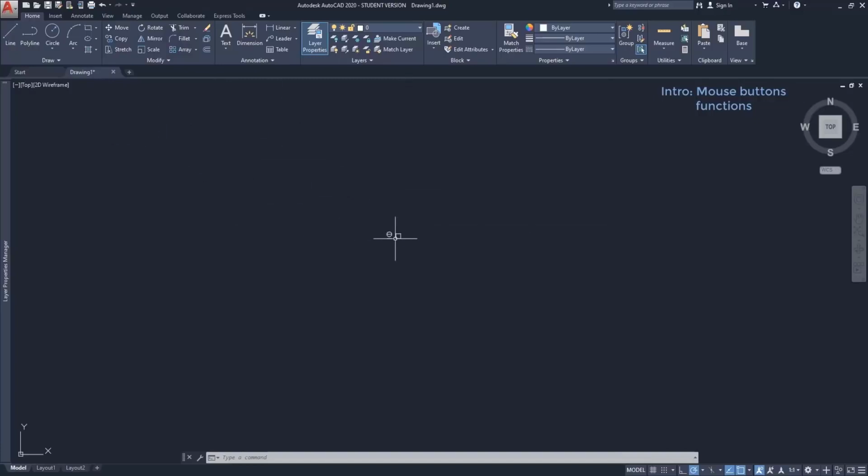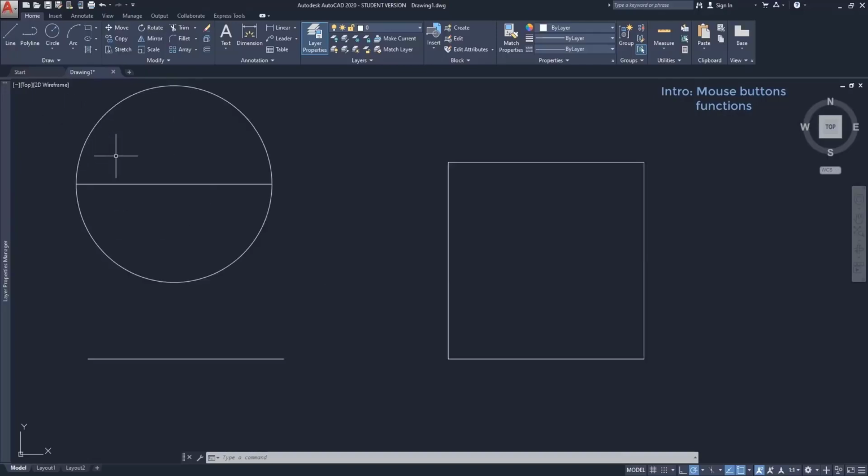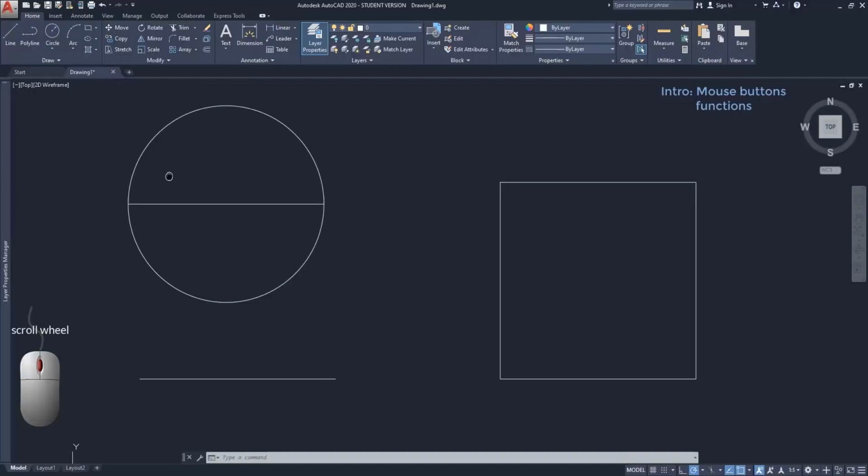The zooming always applies to the exact location of the pointer. For example, in this situation, if you want to zoom these objects, I need to move the pointer over them, scroll up, and you notice they are filling all the screen. Simple. To move the workspace area, press and hold the wheel. When you see this hand, you can move around.